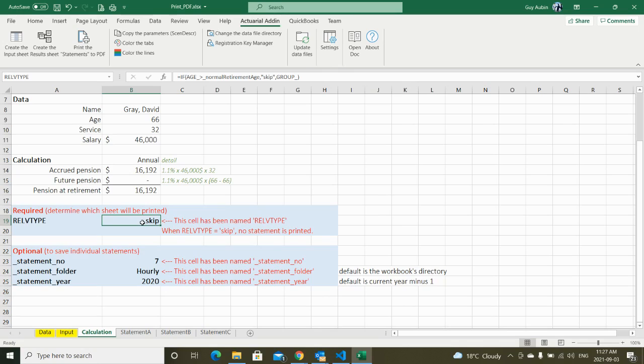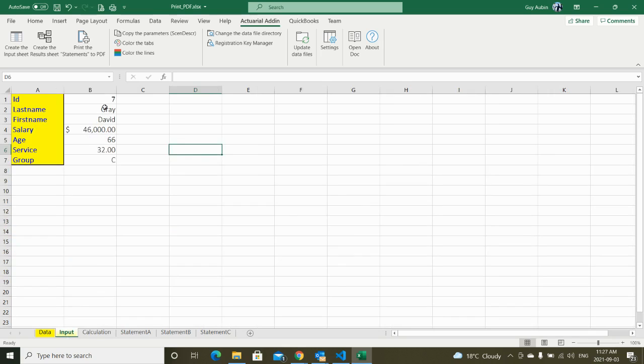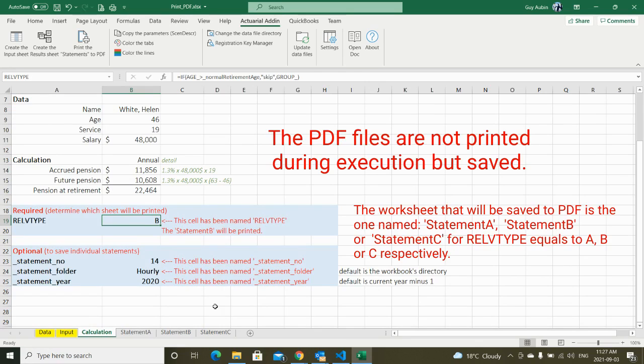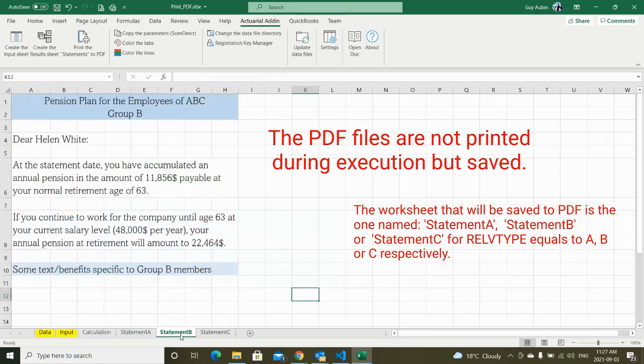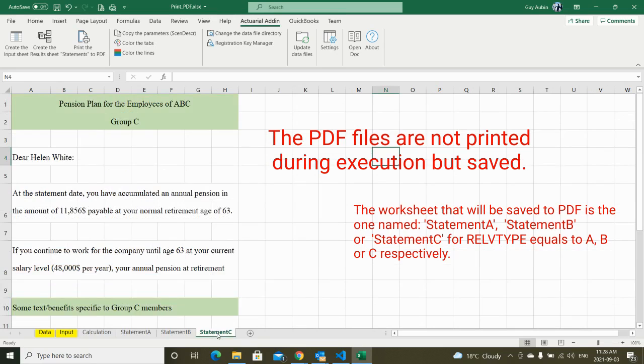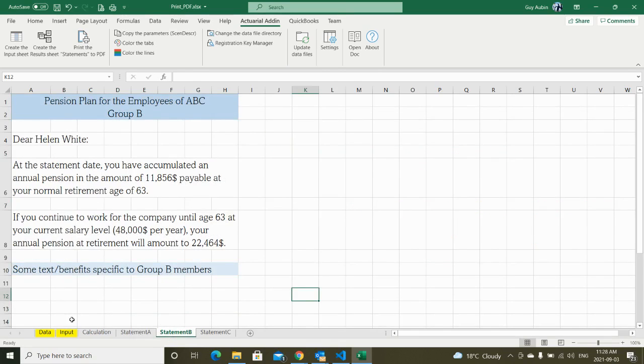You need a variable name, RELV type, and it refers to, if we go back to someone who is not skipped. So here it's B, and what will be printed for that specific case is statement B. And if it was a group A, statement A would be printed, and if it was a group C, statement C would be printed. So that's all there is to it, in fact.